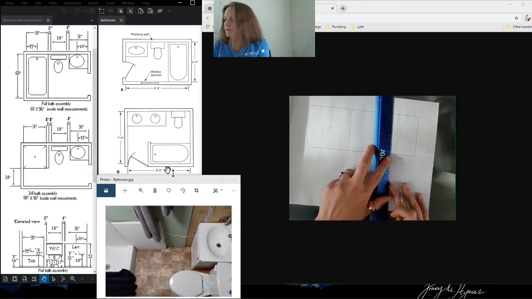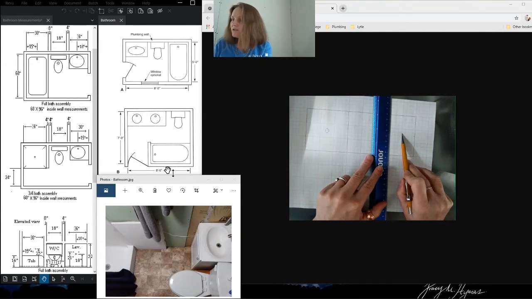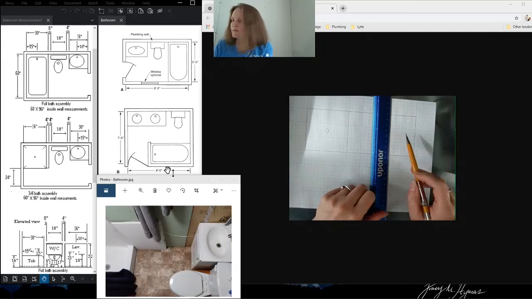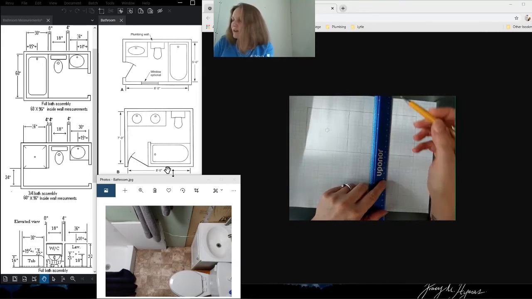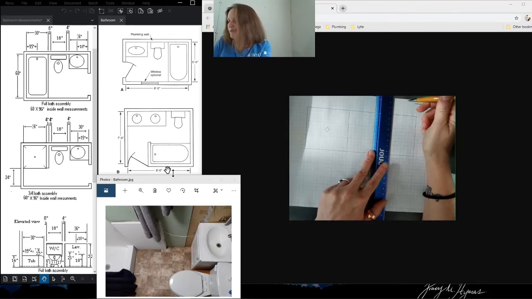I've got the 18 inches marked out. Mine's 16 inches. So there's 1 foot. That's 12 inches. So it's 3, 6, 9, 12. And then I've got an odd measurement here. So, 12, and then you can go up to 15 and 16 and a half. I'm just going to eyeball it.